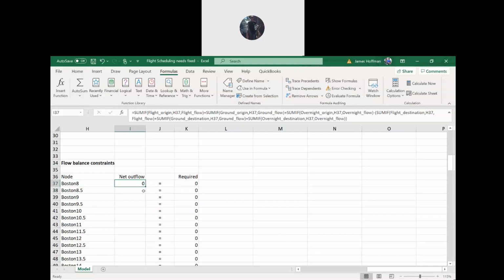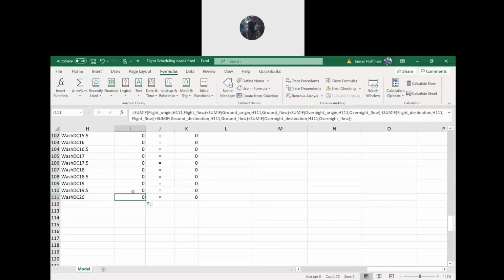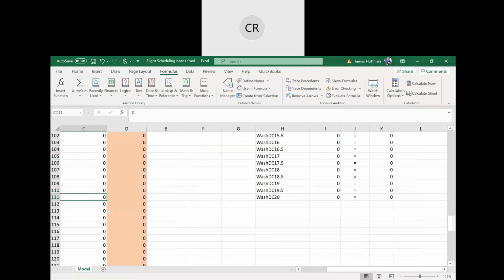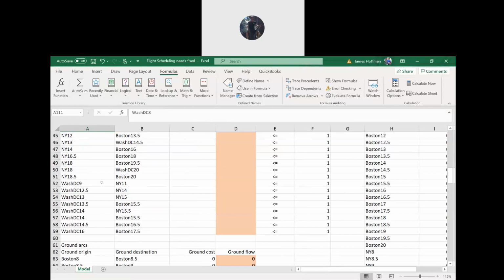And then just apply it down. So click on I37 and double click the bottom right corner like that to apply it down to all the other ones. So you should have that same formula go down the cells in the I column, all the way down to 111. Yep. All right, so that was the main formula. And then what's next?